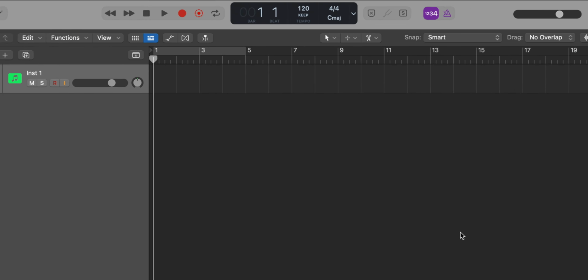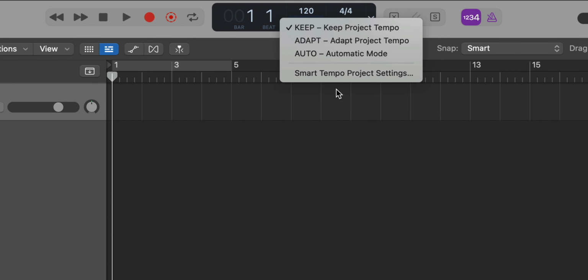Today we're gonna go ahead and cook up a beat from a sample. Right here we got a blank Logic session loaded up. I'm gonna go ahead and change my tempo mode over to automatic mode. This way Logic will figure out the tempo for us.